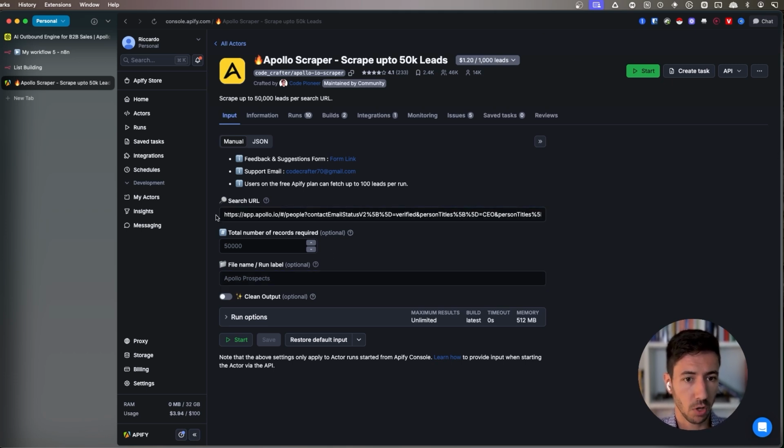The way it works over here is you add a search URL. So this will be the search URL of the Apollo people search. Over here, you can add the number of records required, and then over here, you can add the file names. And potentially, you can also clean the output to have a better output. Also, keep in mind that this works for the paid plan. The users on the free plan can only get 1,100 leads per run. So make sure to have the premium Apollo, which gives you 39 bucks of credits. So you can use quite a bunch of them with that plan.